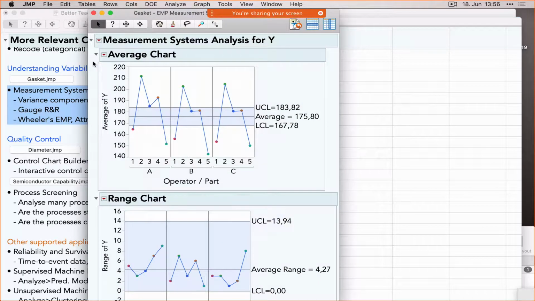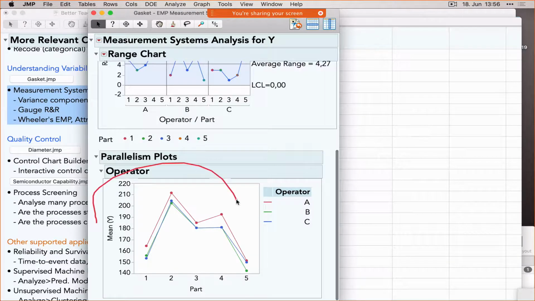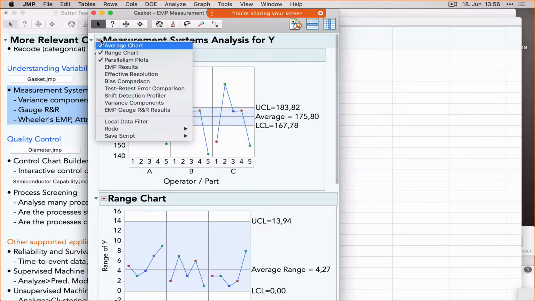But platforms like measurement systems analysis really tell you about where the variation is coming from. Is it coming from an operator, or is it really coming from a part? Is it part-to-part variation? And you can look at other outputs. So this output here tells you about interactions. So if all the lines are going in parallel, that's all good. Then you don't have an interaction between operators and parts, which would mean that different operators get different results measuring the 6 parts.